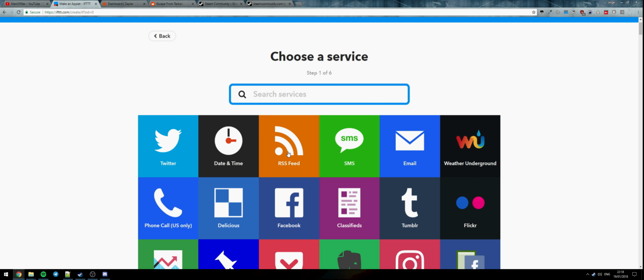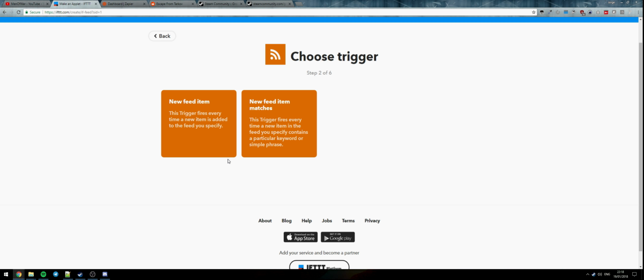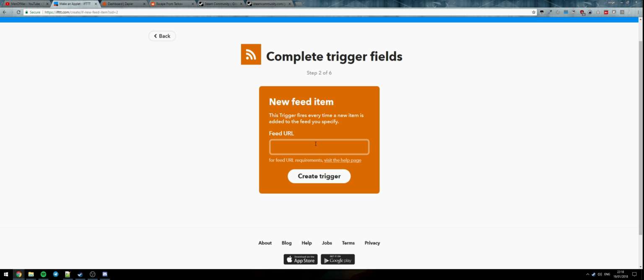So in my case it is already here. If you cannot see it here, you just type RSS and you click it. In here we want every time a new item is in the feed, and in the feed URL we want that link.